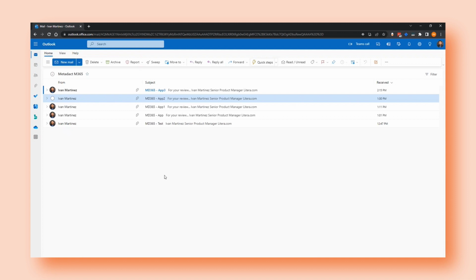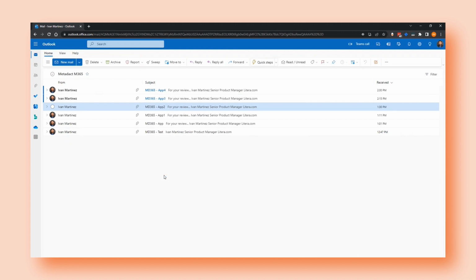As you can hopefully see, this new Metadact app from Microsoft 365 is a great addition to the many features available within Metadact, allowing me to ensure my files are protected and cleaned of metadata, regardless of where they're being sent from.